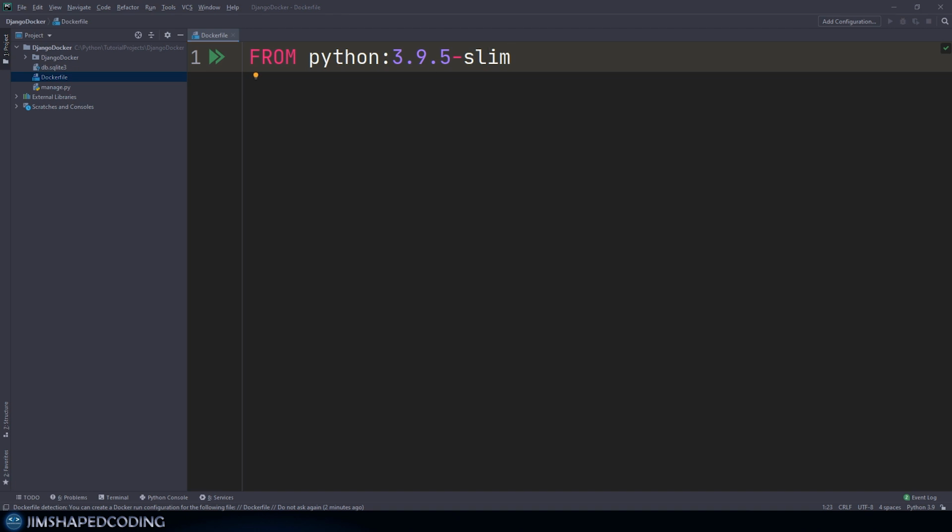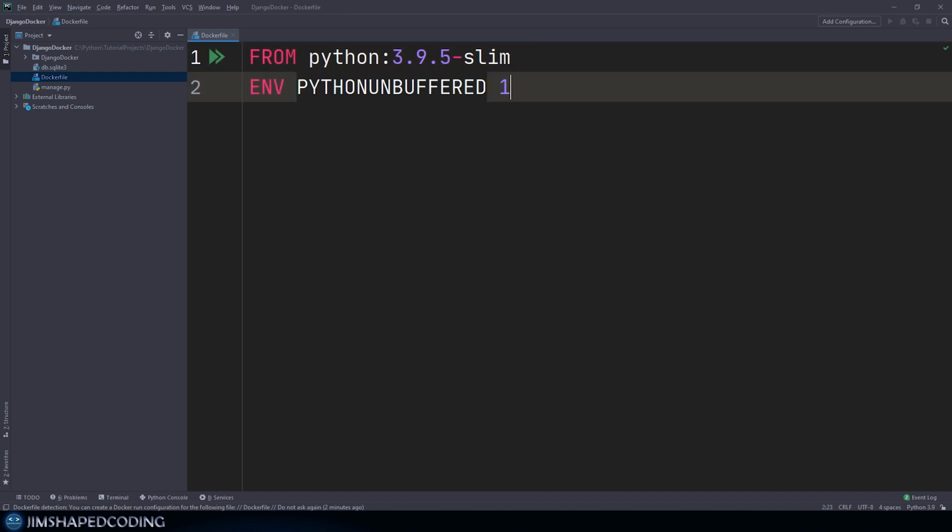Alright, so the next line is going to be an environment variable that we'd like to inject into this image. That's going to be the PYTHONUNBUFFERED environment variable set to 1. That is an environment variable that needs to be injected when we run Python inside another process because it will help us to see the logs on demand. And that is helpful when we run web applications.